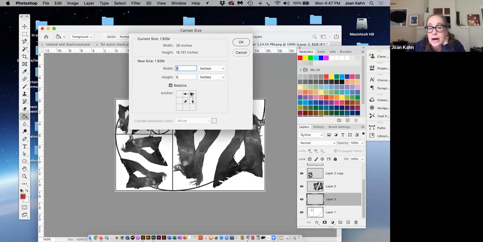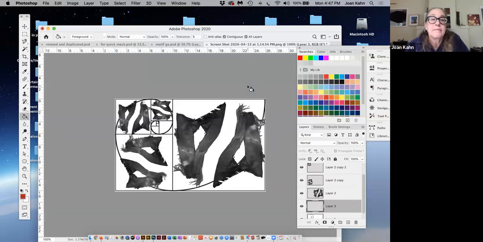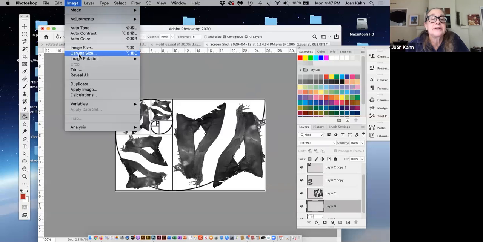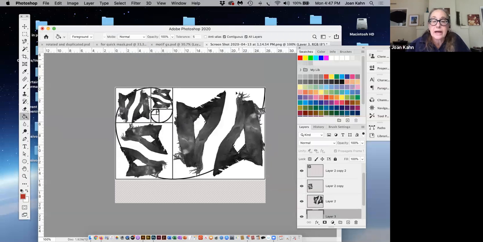So you click on the top, whoops, I didn't click on the top, and make it a few inches bigger at the bottom again. Oh, it did it on the side. Whoops. Go to Canvas Size, click on the top, and I'm going to make the height 4 inches at the bottom so that I have room to paste my blend.